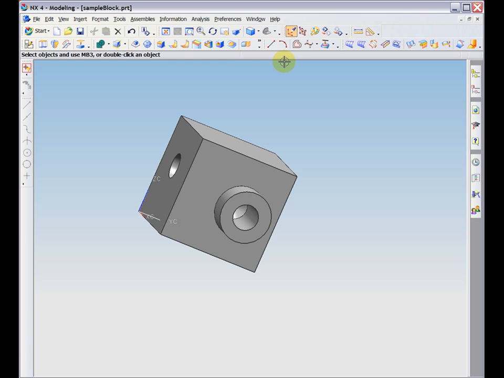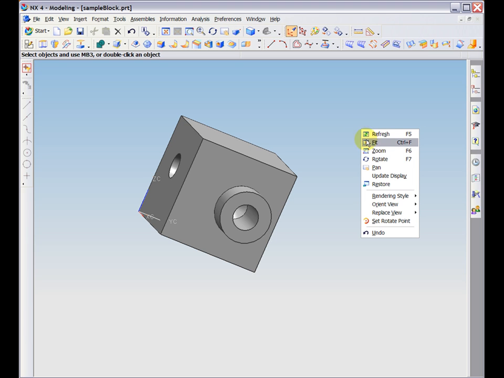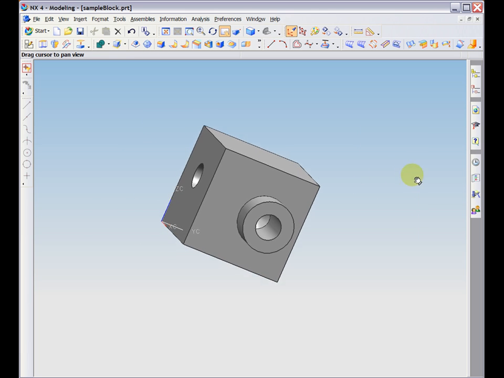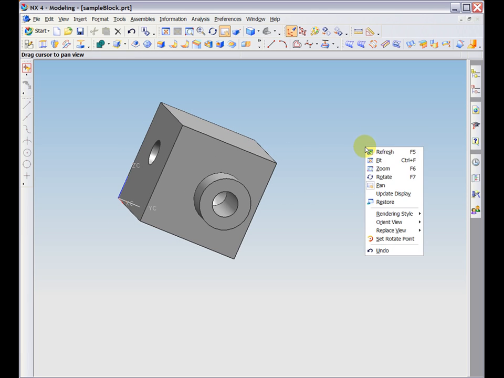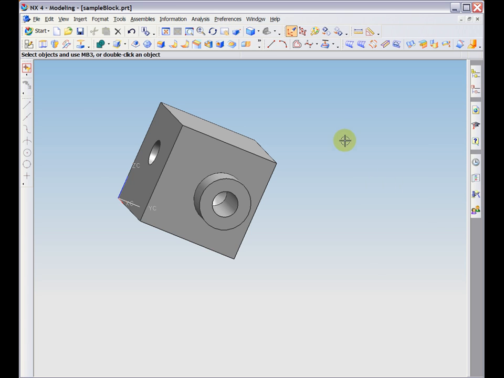Some of the viewing commands are also available by right-clicking in the modeling area of the screen. Some of these options include Pan, Zoom, and Rotate, which all work as toggles, and therefore must be unselected to end the command. Some of the rendering style options are also available by holding down the right mouse button rather than simply clicking.